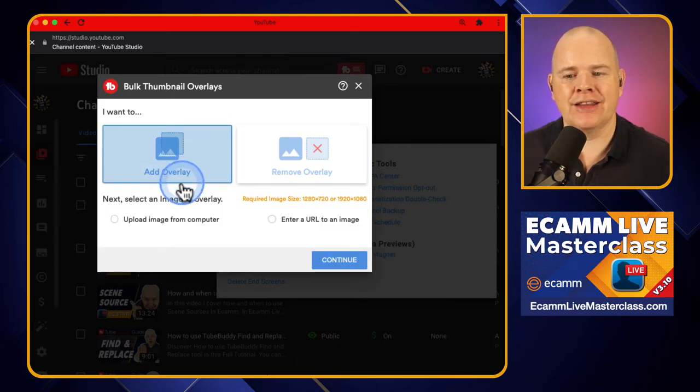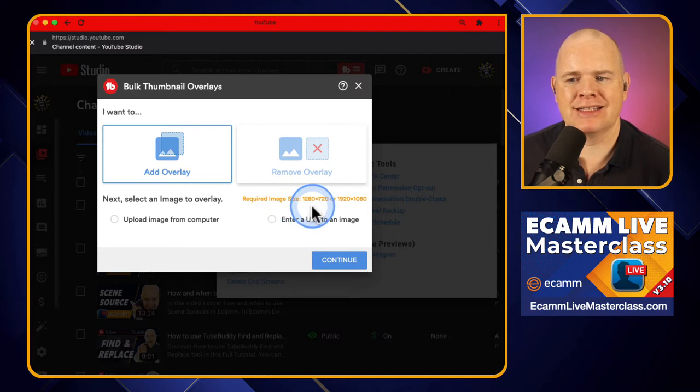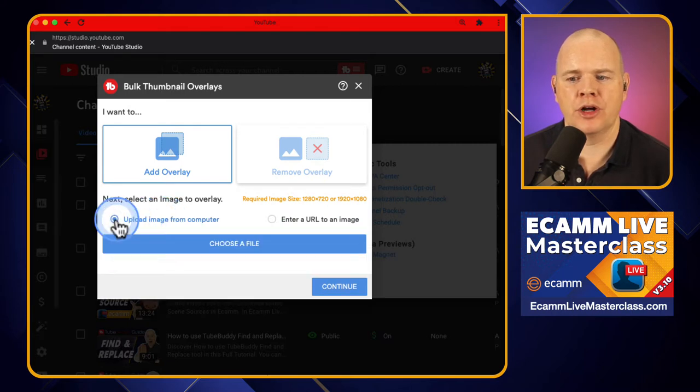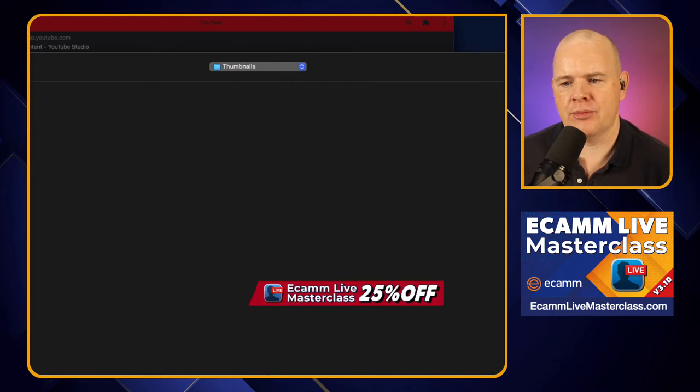You've got the choice here to either upload an image from your computer, or you can actually enter a URL. So if you've got the image somewhere else, you can just load it directly from there. The image size it mentions is either 1280 by 720 or 1920 by 1080. So I'm going to click on this one, upload image from the computer. I'll choose a file, click on choose file rather. And then I have got an image somewhere here. If I come into my thumbnails, this thumbnail overlay.